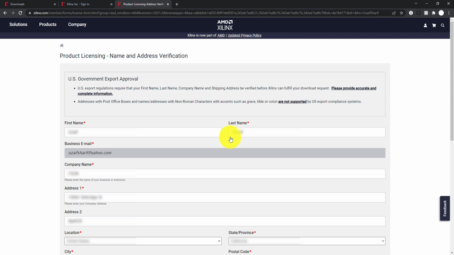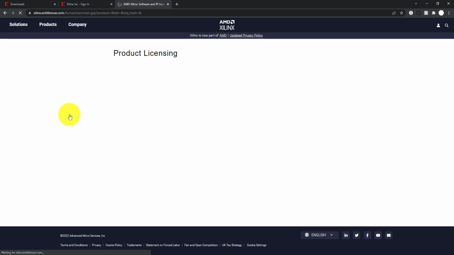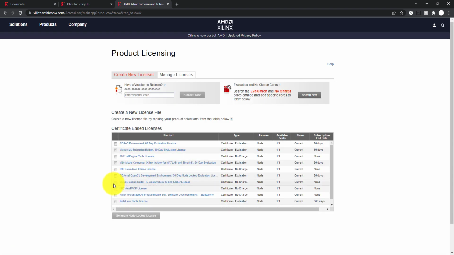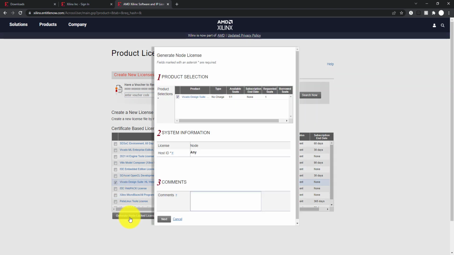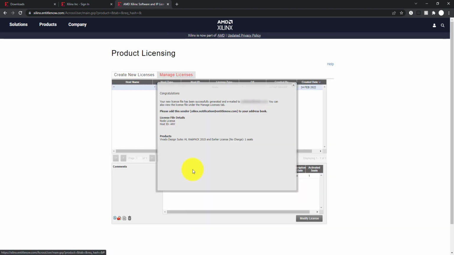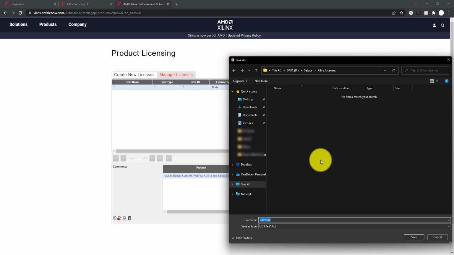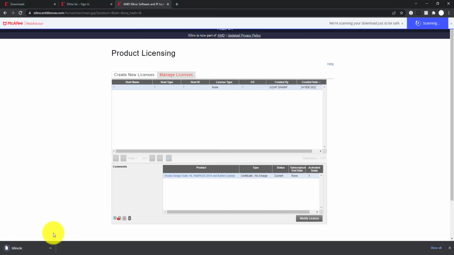And then again it's going to give you your information. Scroll down and then click next. Here what we are going to do is click this one and then click Generate Node-Locked License. Click here and click next. So what you can do here is log into your email, download the license file from there, or you can directly download it from here. Okay, and here we have the license file.